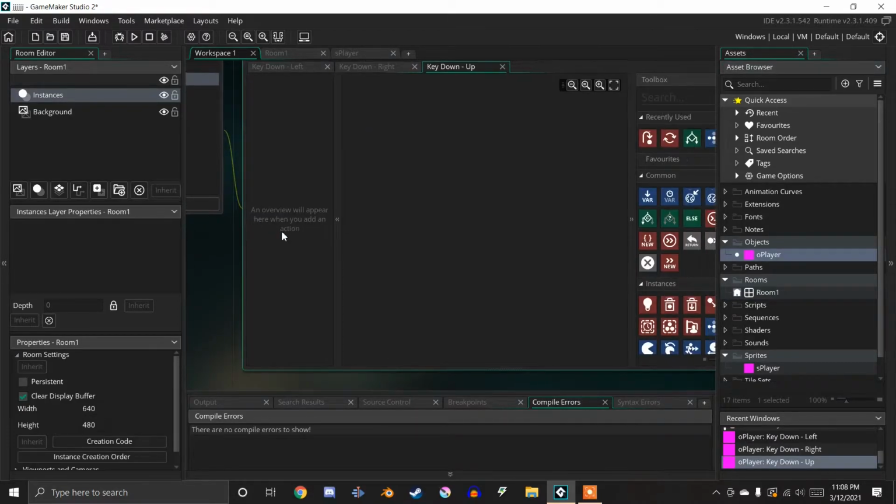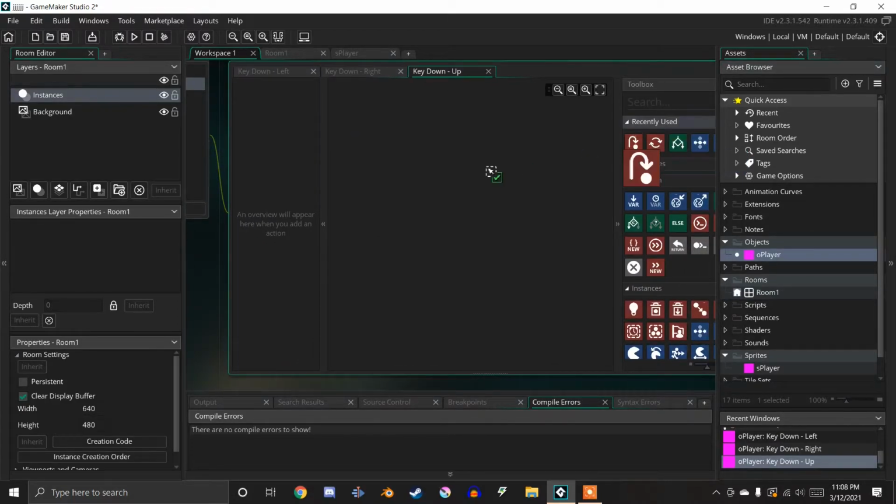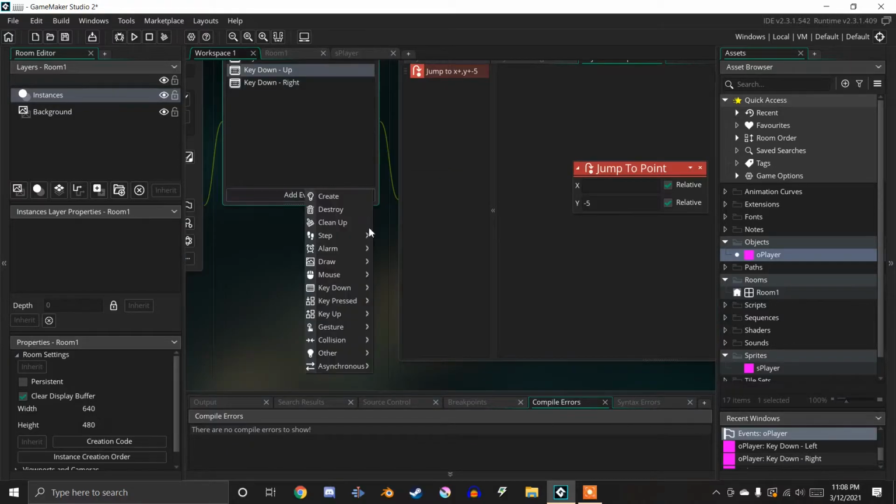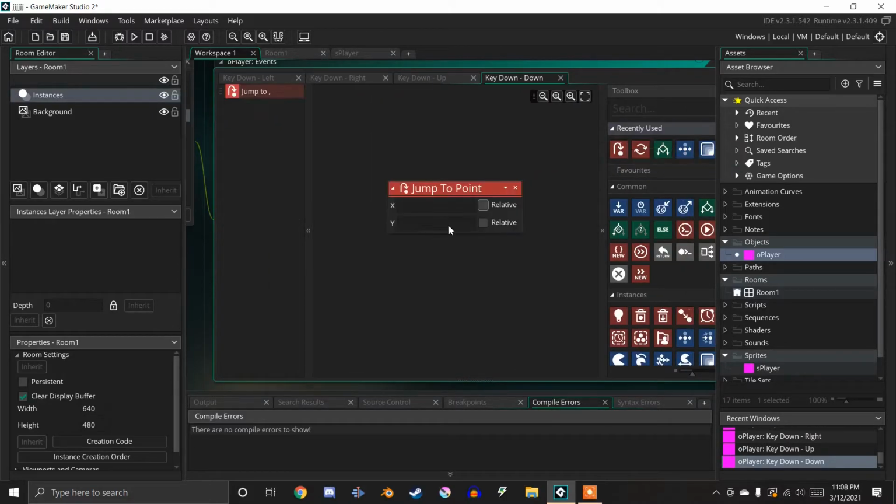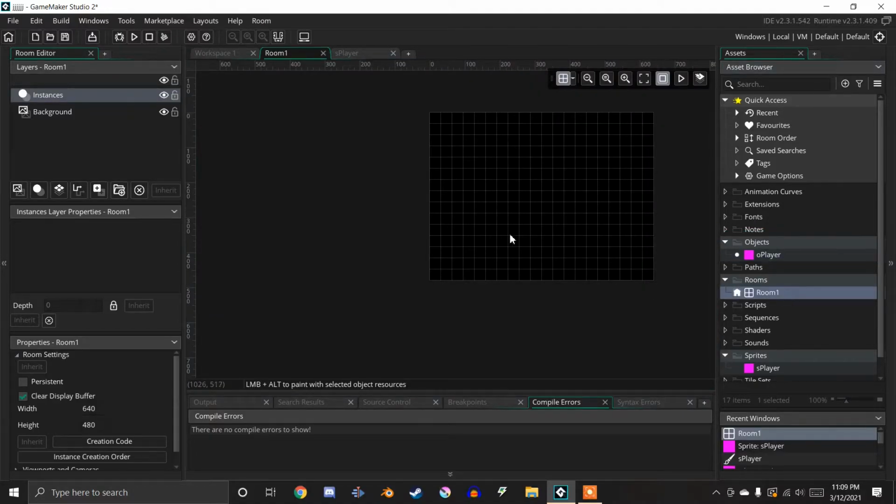So let's drag in our jump to point event here, and don't worry about the X on this one. Let's go to the Y and make this one negative 5 relative. Now let's add another new event. Let's go to key down, down, and drag in our jump to point, and for Y let's do 5 relative.